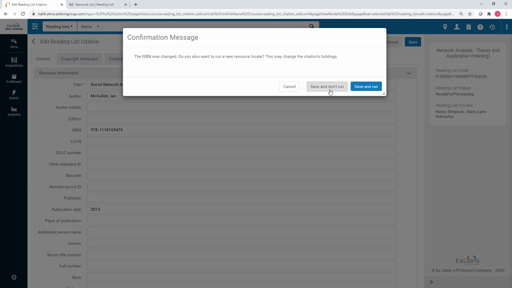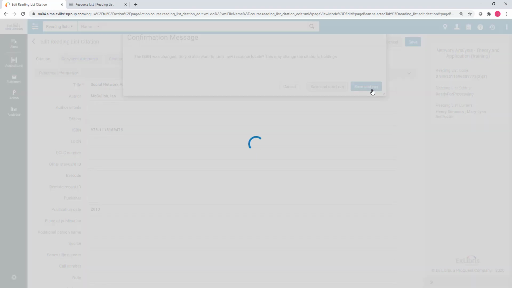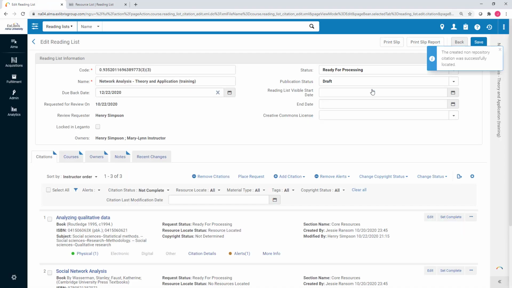There may be situations where you don't want to run the resource locate, where maybe your Alma record has different information than you want to have on your citation record. That's always an option, but in this case I am looking for library inventory, so I'm going to go ahead and do save and run, which will run that resource locate job.